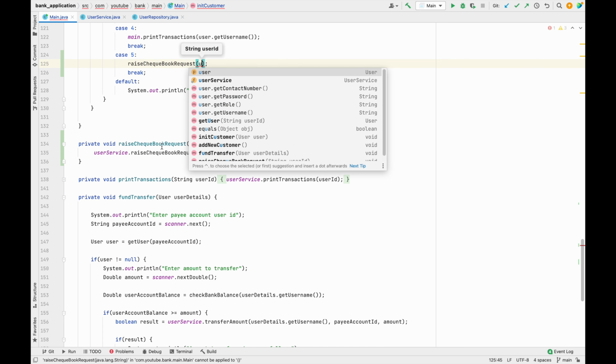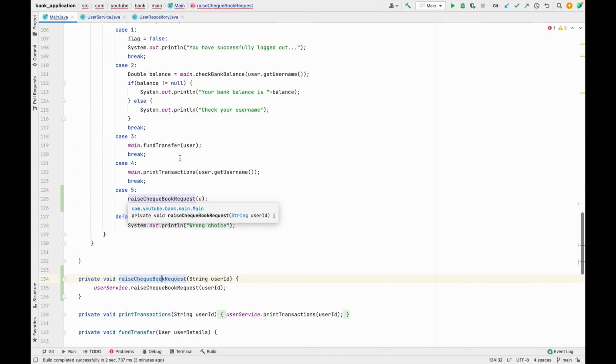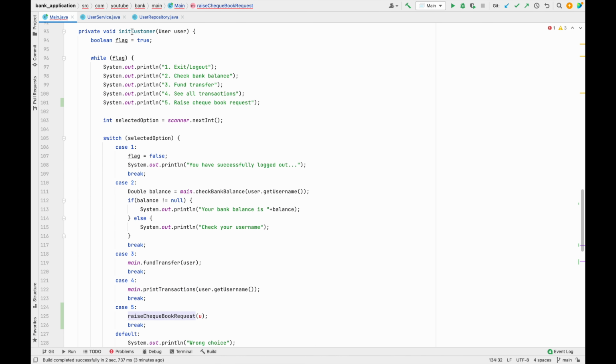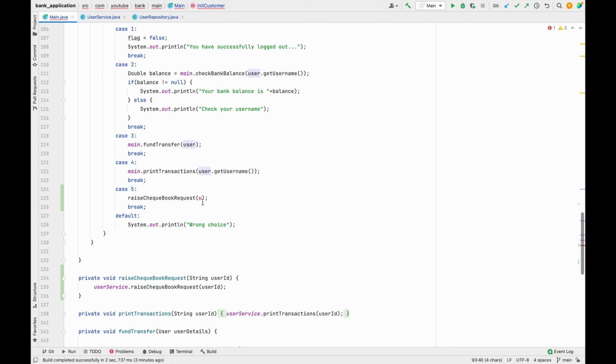And now we need a user ID. So from where will we get it? Over here inside the init customer we are getting the entire user as a parameter. So what we can do is use user.getUsername, something like this. And now let me save all the changes and run the application.